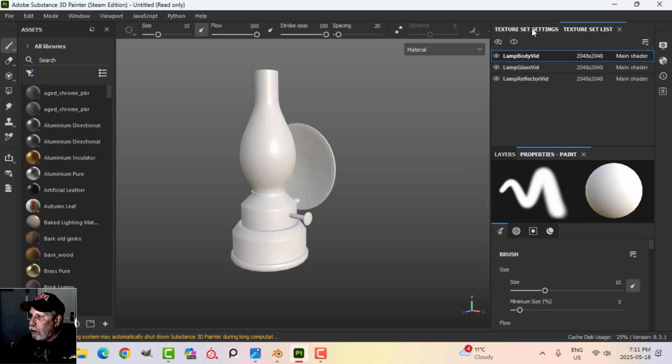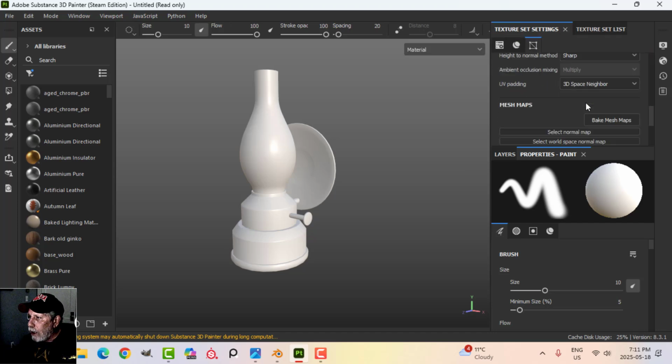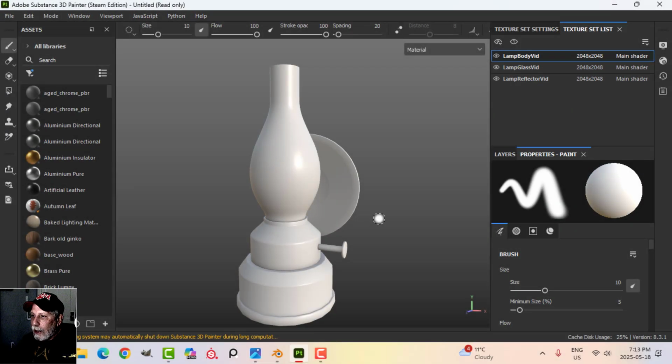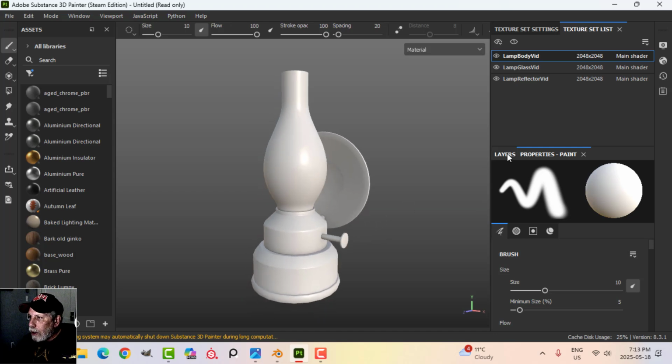And the next thing we need to do is come to the texture set settings, scroll down, and bake the mesh maps. I really don't have to do it at 2K, but I will. All of these materials, but I'll uncheck ID and thickness. And I'm going to leave the ambient occlusion the way it is, and we'll just go ahead and bake. We've got that. Everything looks good. This is going to be very easy to do.